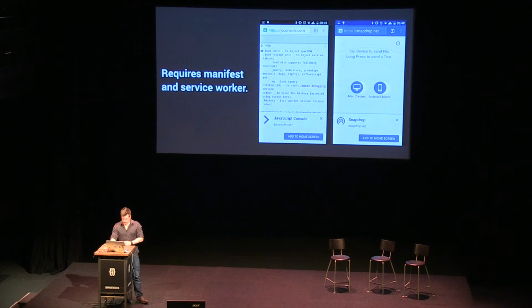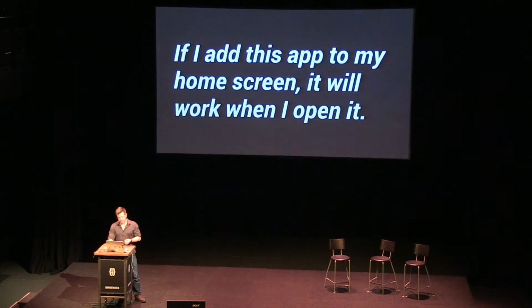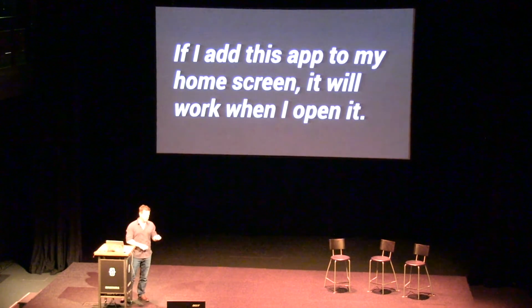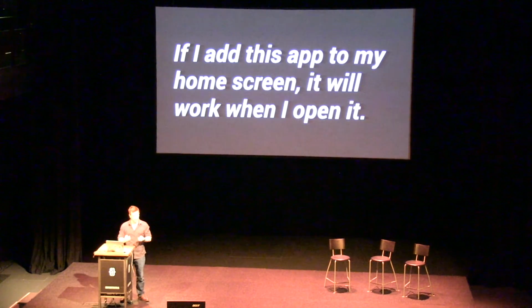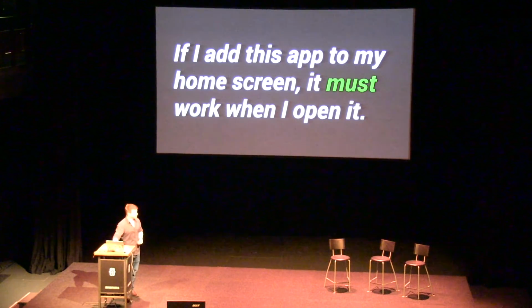So to get this add to home screen, we need a service worker, and we need a manifest file, and we need HTTPS. But if the app is on my home screen, it damn well better work, okay? Because there's no distinction between a progressive web app and a regular native app on my home screen. There's no visual difference, just an icon. So when I tap on it, it must work.